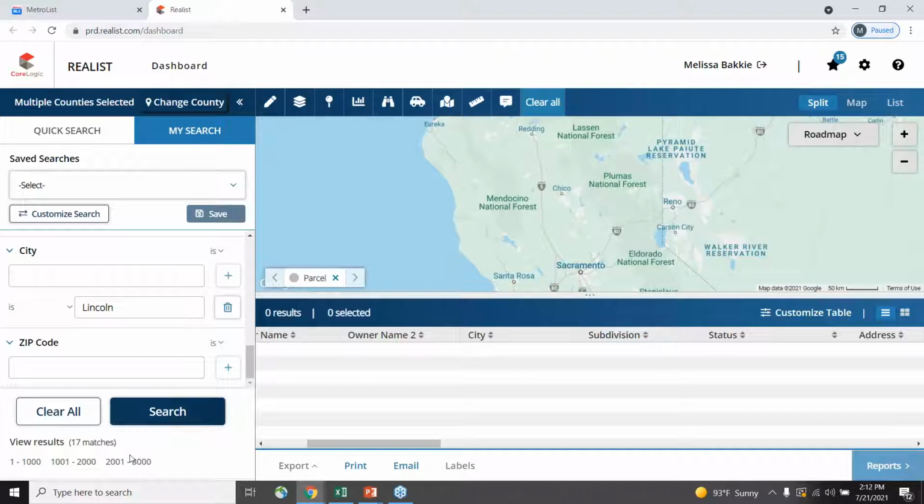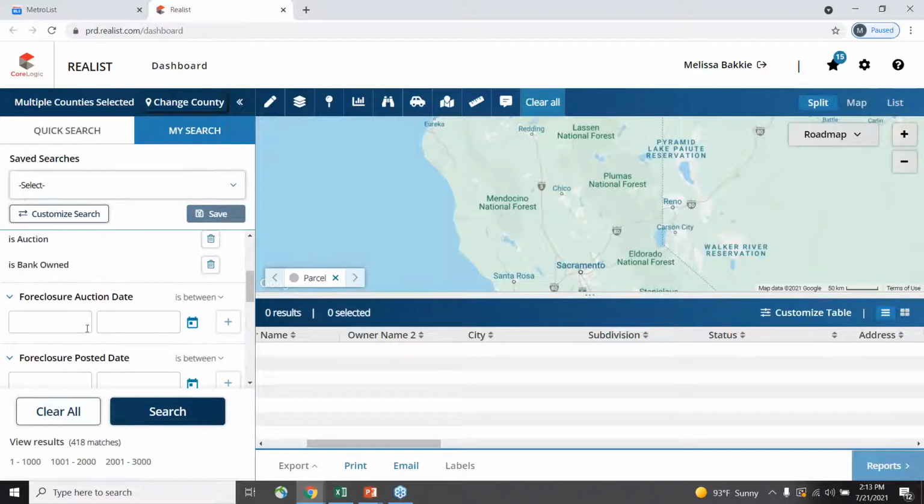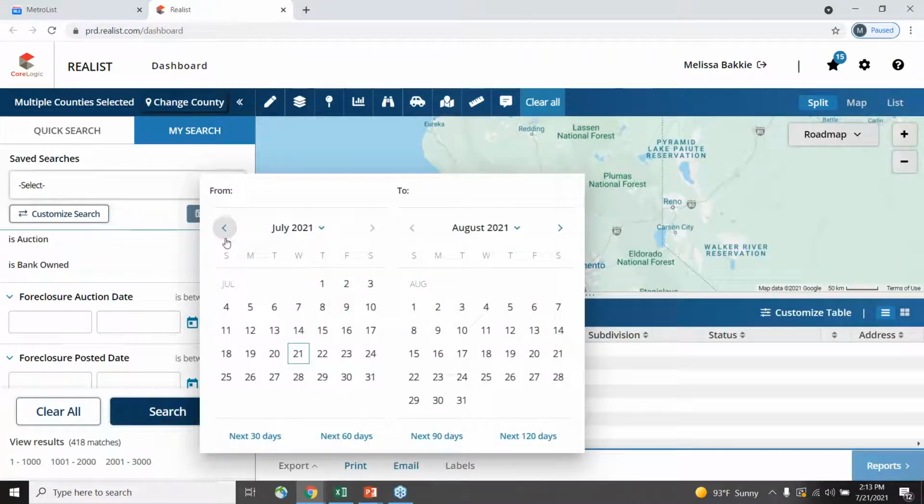So let's go and add Sacramento back. I just wanted to show you guys. Oops. Okay, and I'm going to go ahead and add that. And again, I'm searching both those regions. Now, let's go ahead and look. I can do foreclosure auction date. Okay, I can actually set a time frame if I'd like to.